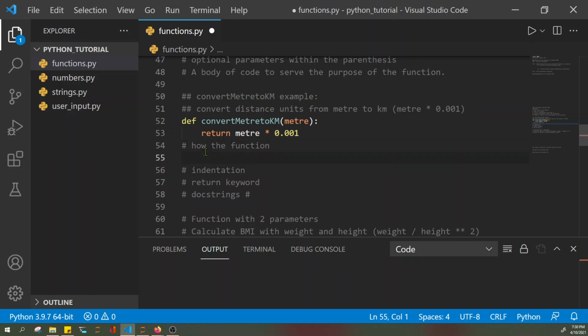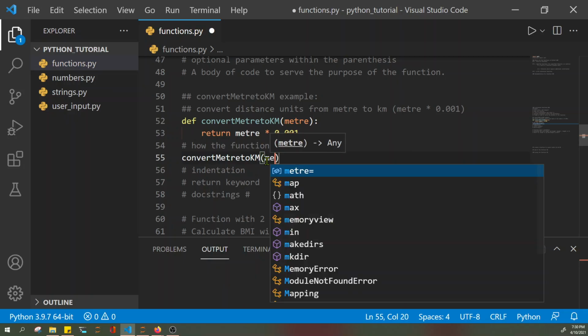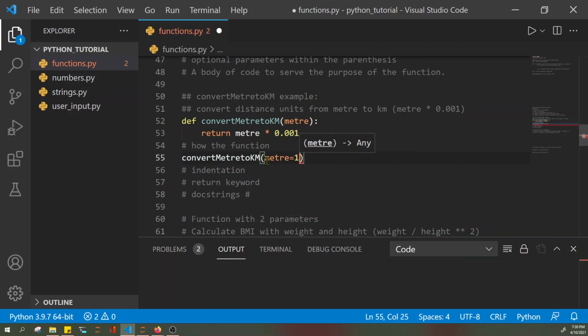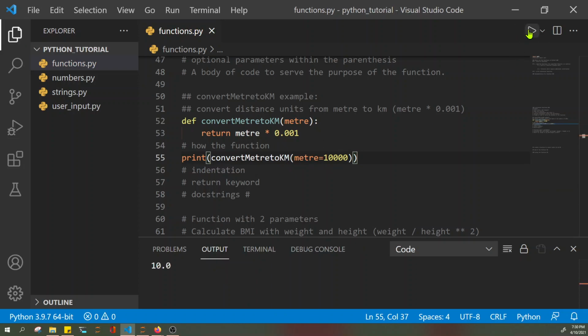So to use a function, it is very straightforward. We will just have to call the function name and then supply a value in the meter parameter. Let's supply, say, 10,000. So the intention is to convert 10,000 meter to kilometer, all right? And to take a look at the output, we would have to use the print function. So let's execute the program.